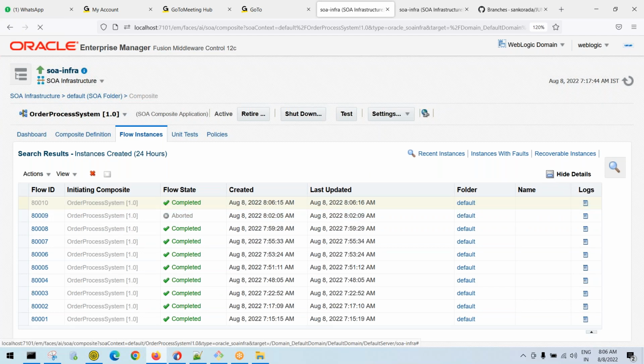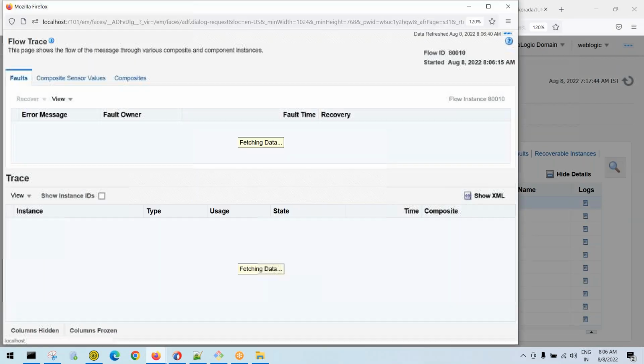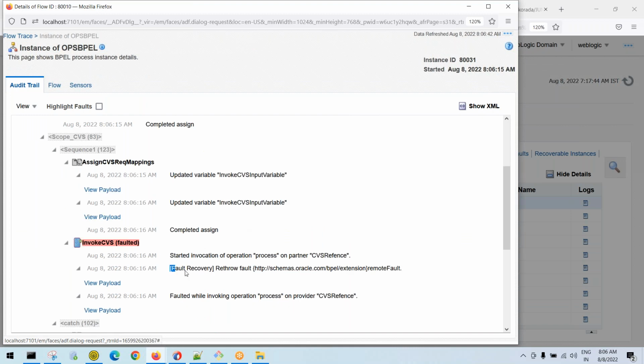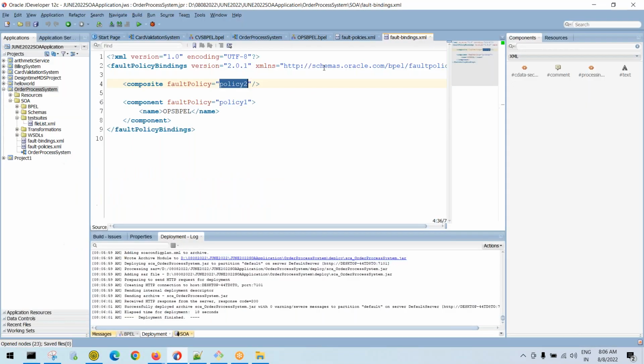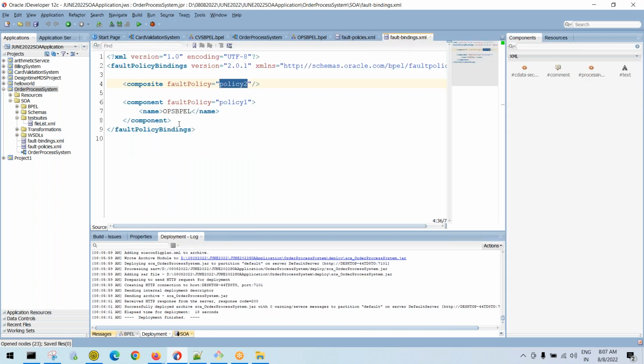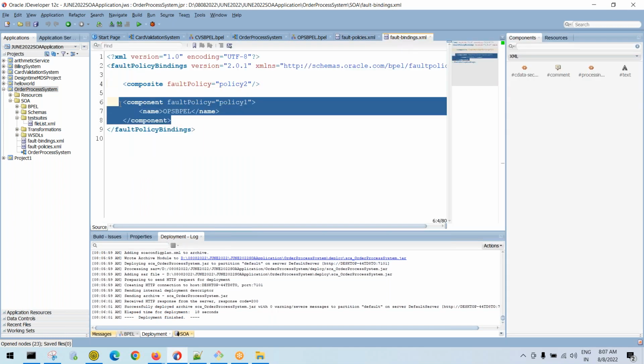Okay, go to your latest instance and you can check this. Check this fault recovery and rethrow fault. It is showing rethrow fault, but this rethrow fault we configured only in policy 2. Only in policy 2 is the remote fault rethrow action. In policy 1 we don't have remote fault at all. So hope you understand the priorities, I mean how it will get executed.